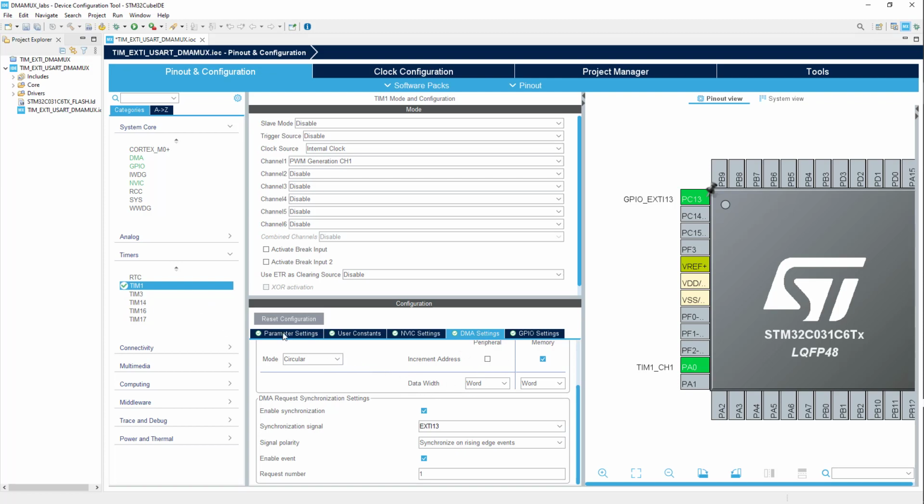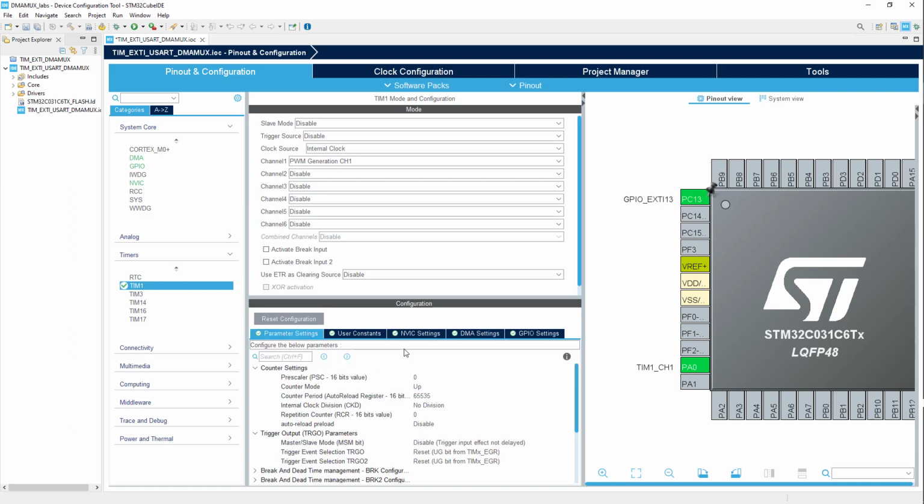Now we can configure its parameters. So within parameter settings, we need to configure its work to 10 Hz output signal. The timer 1 is clocked by the default clock, which is 12 MHz coming from HSI 48 MHz divided by 4. So we need to divide those 12 MHz, for example, by 12,000.